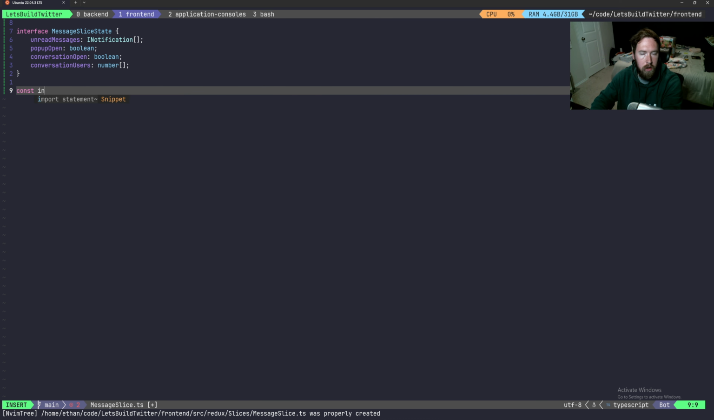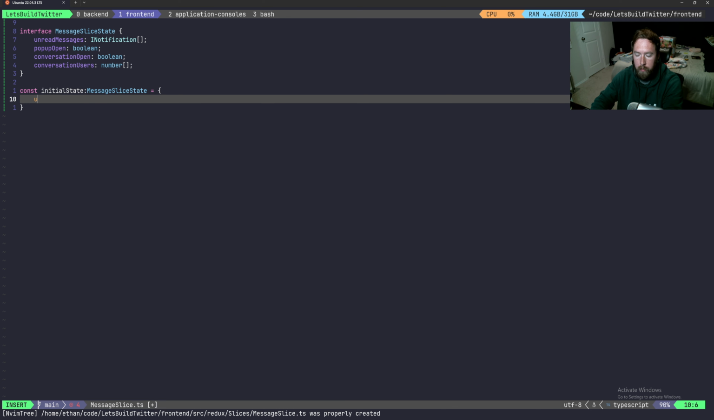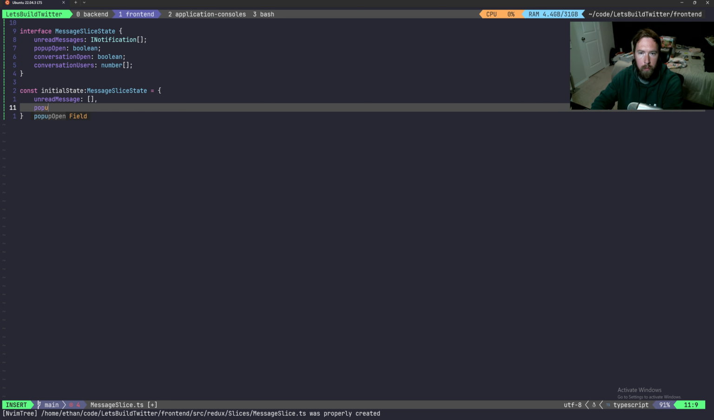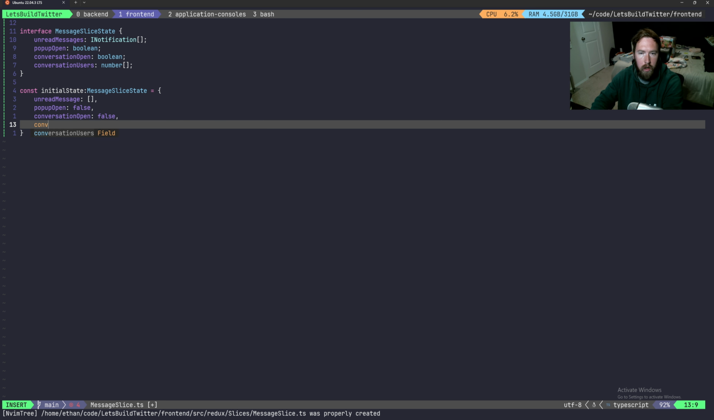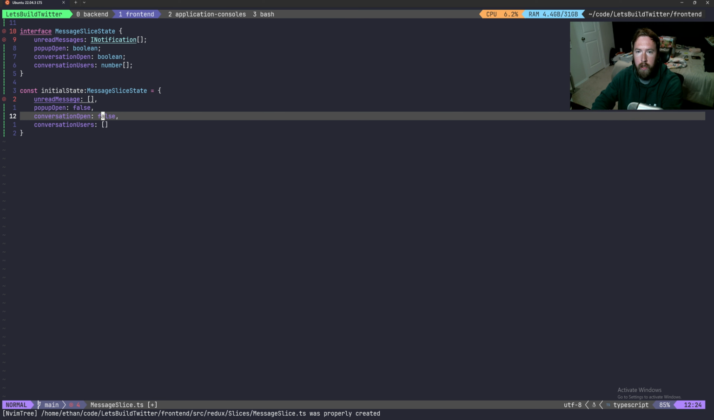We'll say const initialState, and this is going to be a MessageSliceState equal to, and here unreadMessages will be an empty array to start out as the initial state. Our popupOpen will obviously be false. We don't want the pop-up open. We're going to have conversationOpen as false as well. And then conversationUsers will also be an empty string or an empty array because we don't have anyone.